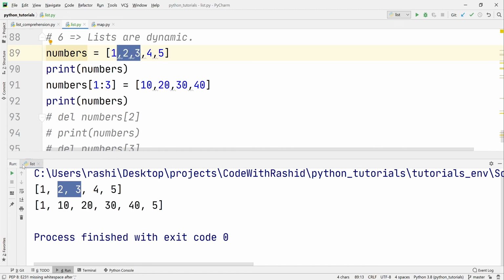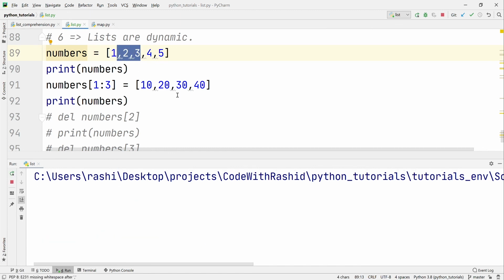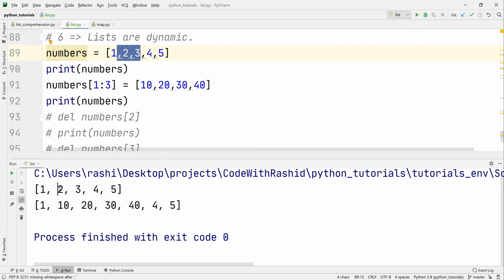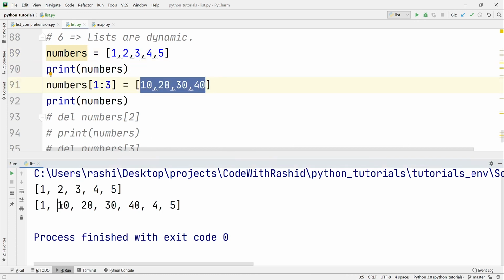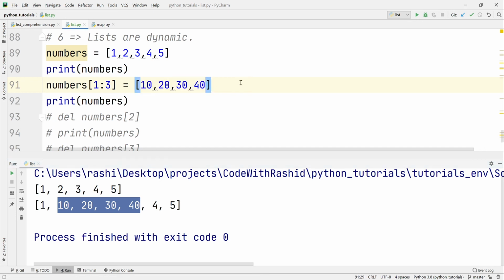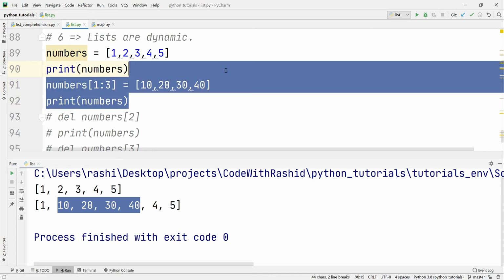So if we run this program, okay, we will see that 2 and 3 are removed, and in their position we have appended more elements, that is 10, 20, 30 and 40. Okay, and now 4 and 5 are moved to the next possible indexes. So here we are expanding the list. So we can see here that lists are dynamic. They can shrink and expand according to our requirements. These are some properties of list.